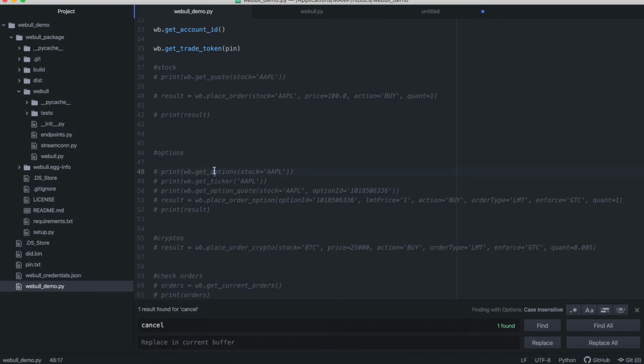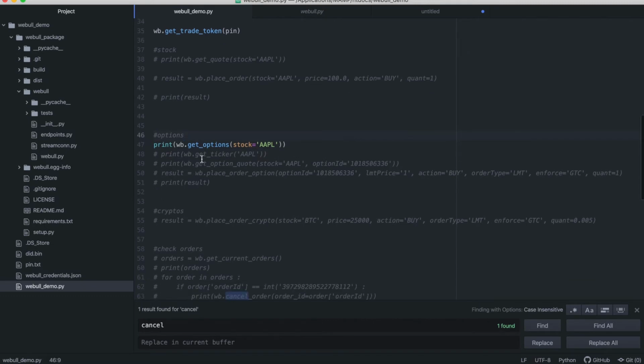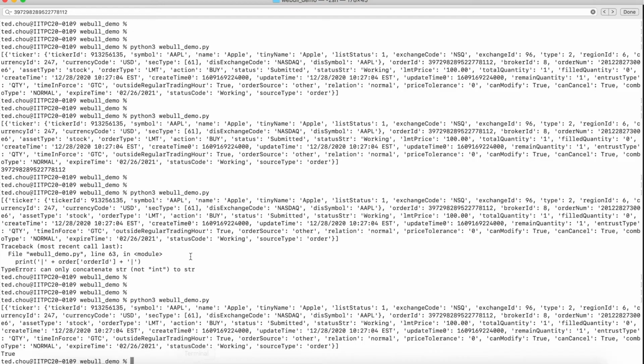There are many people who asked about options, so let's do a demo on the endpoints for options as well. Options are a little bit more complicated because for a simple stock there's only a buy and sell side, but for options, since the option itself can include different expiration dates and different strike prices, we will need to get the different variations of the options first, and this will demonstrate what is available of these options.